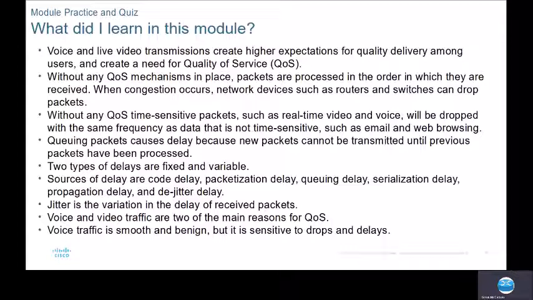Queuing packets causes delay because new packets cannot be transmitted until previous packets have been processed. Two types of delays are fixed and variable. Sources of delay are code delay, packetization delay, queuing delay, serialization delay, propagation delay, and de-jitter delay. Jitter is the variation in the delay of received packets. Voice and video traffic are two of the main reasons for QoS.